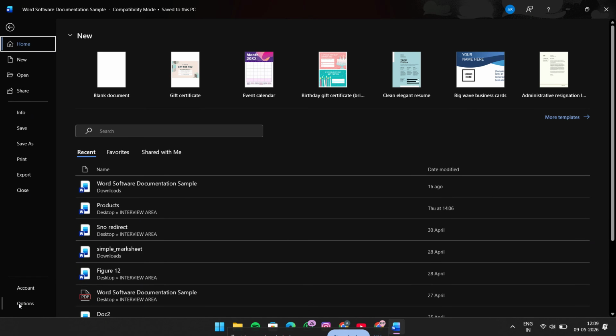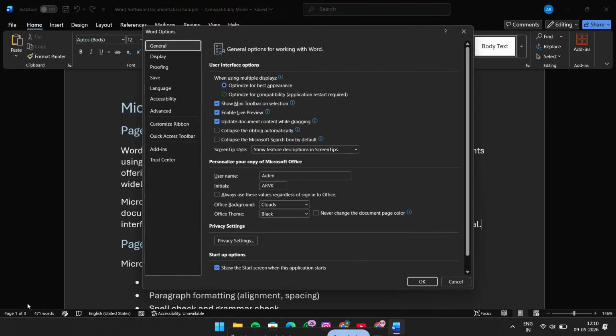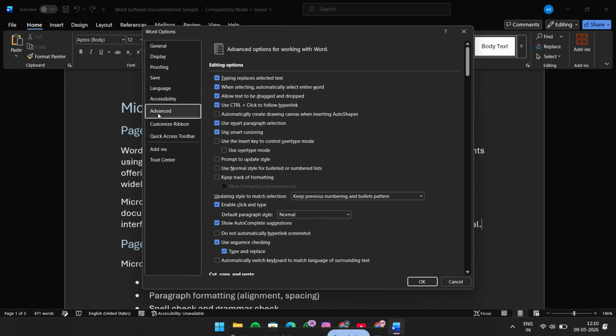From the File menu, scroll down and click Options. This will open the Word Options window, where you can change advanced settings for how Word behaves. In the Word Options window, click Advanced from the left-hand menu. This is where Word stores a lot of the deeper document and display settings, including link and update behavior.